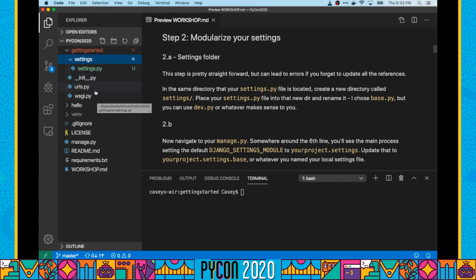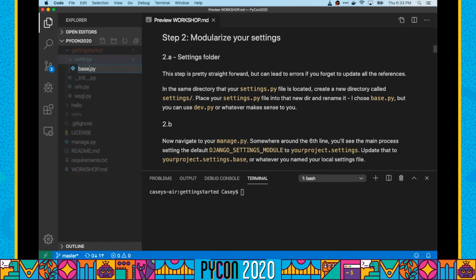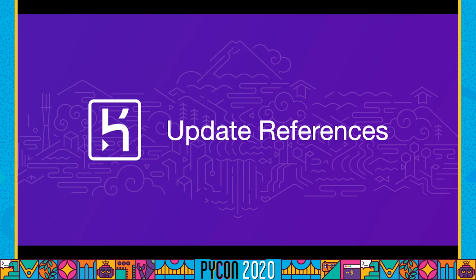Now, this naming will get confusing, so I'm going to rename this to base.py. I chose this name because this is going to serve as the base that all of our other settings configurations are going to pull from. But if something like dev or local.py makes more sense to you, feel free to use that. Just change out base for what you name this file later on.